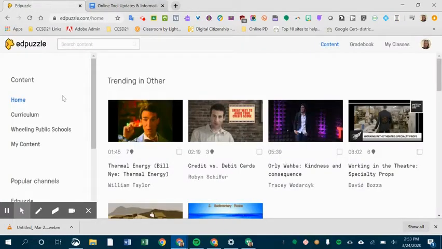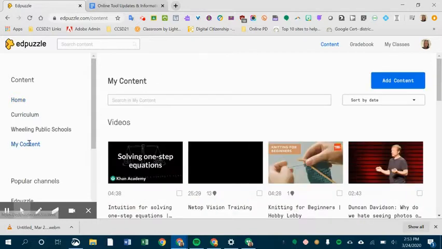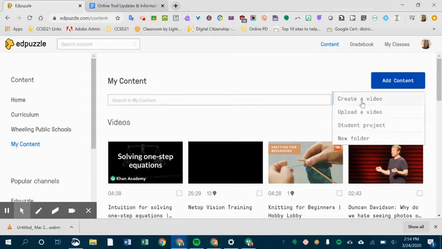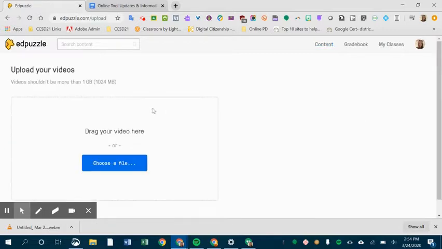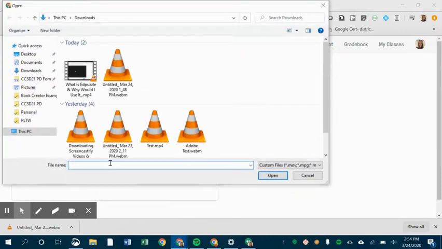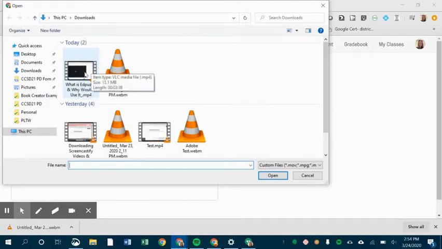So we're back here in our Edpuzzle dashboard, and there's a couple of ways I can create a new video. First of all, I would go to Content, My Content, and then if I have a video that I have recorded and downloaded, let's say one of my Screencastify videos, I would click Add Content, and then Upload a Video. Maybe I'd choose this Edpuzzle video that I created earlier today, and I could create an Edpuzzle based on it.